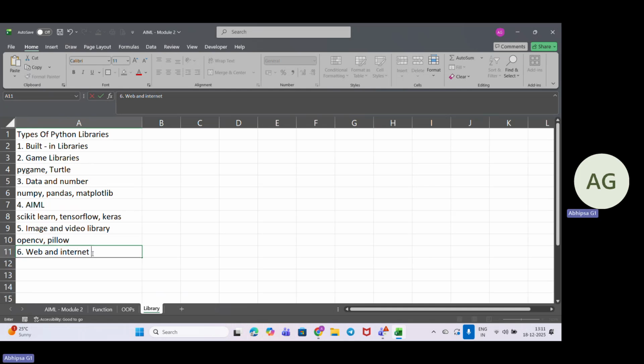Web and internet libraries are used for websites, the data that we are getting from the internet, and APIs. So we use Flask, Django, requests, all of this we use. Okay, so these are the web and internet ones.